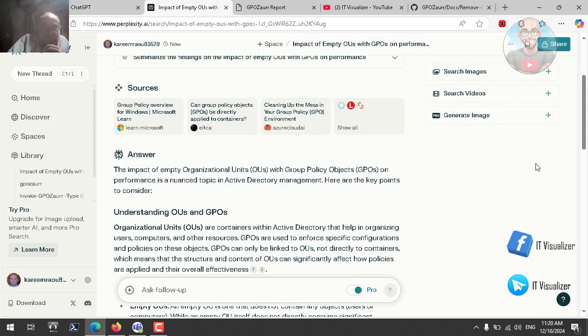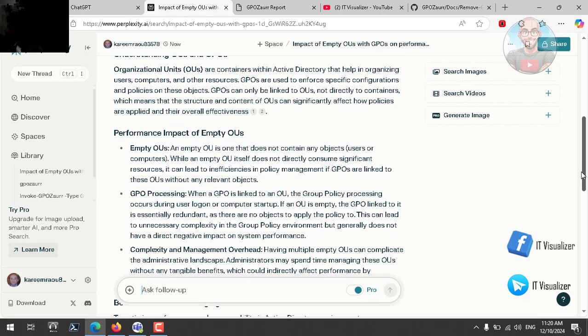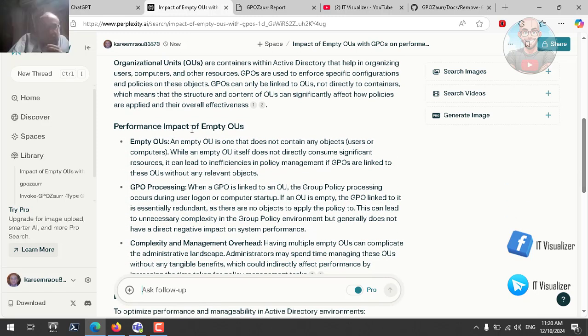Here are some key points. Understanding OUs and GPOs: GPOs can be linked to OUs, not directly to containers, which means the structure and content of OUs can significantly affect how policies are applied and their overall effectiveness. So one thing here, the structure and content of OUs can significantly affect how policies are applied and their overall effectiveness. Okay, performance impact of empty OUs.